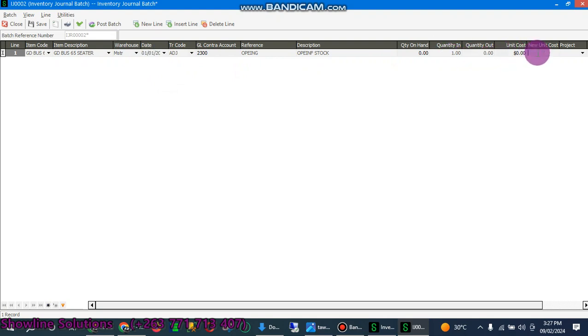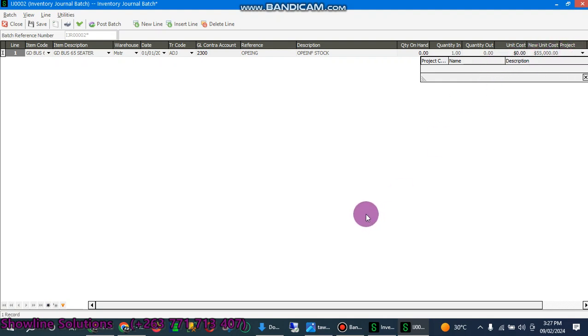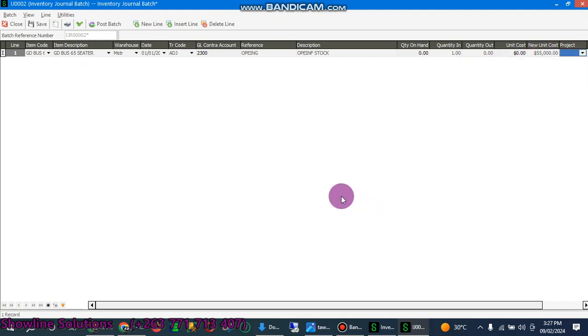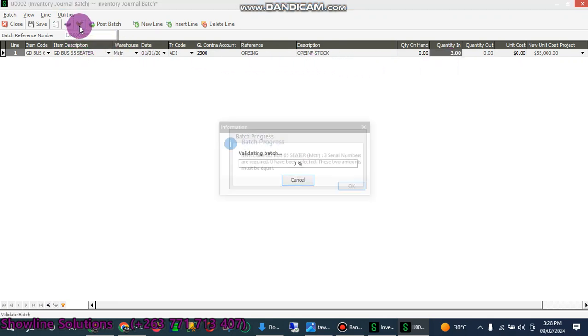And then here, since this item didn't have a cost, you need to put the cost again here, 55,000. And then project, you need to pick your project if you are using projects. But if you are not, just leave it like that. So here you put the quantity. And then let me say I want to put quantity 3 here. And then I click on validate batch.